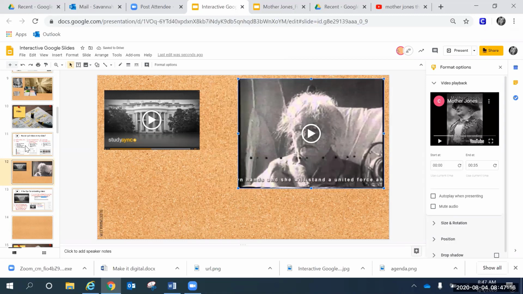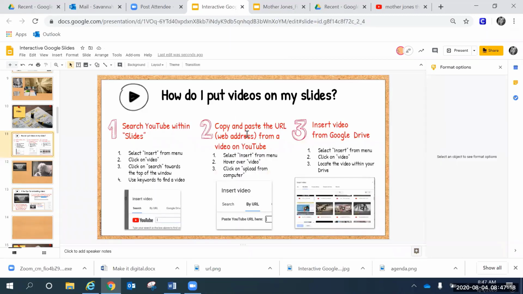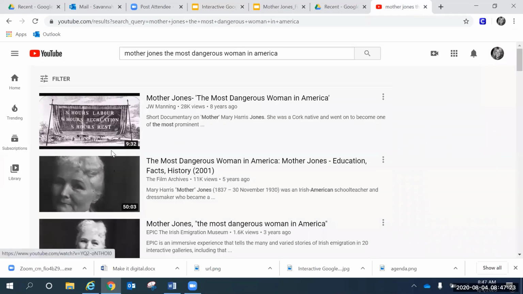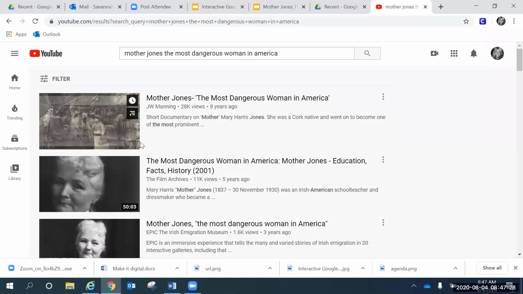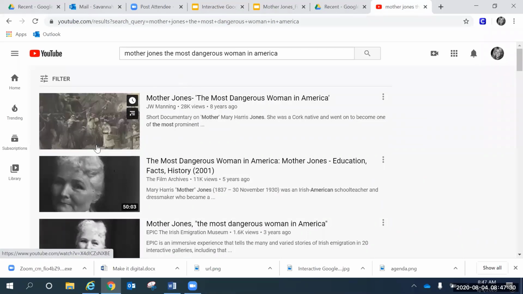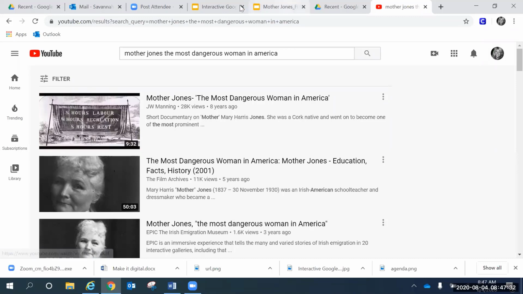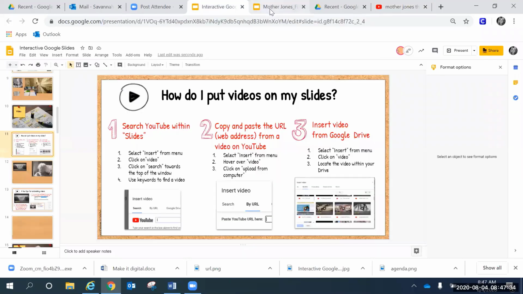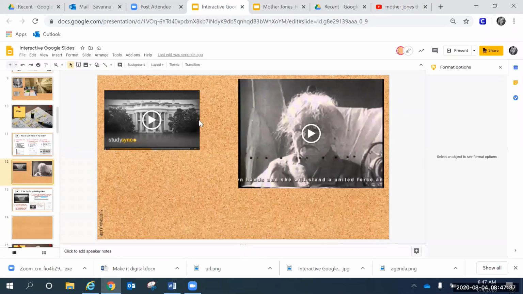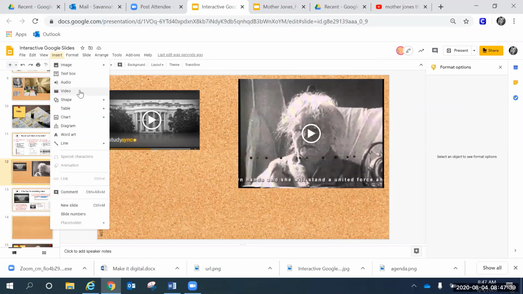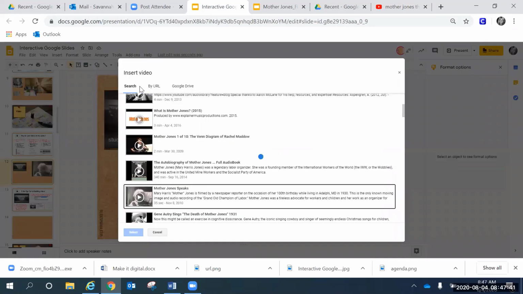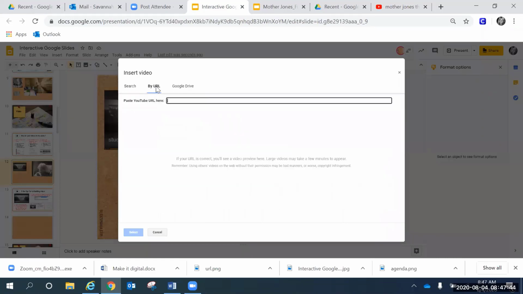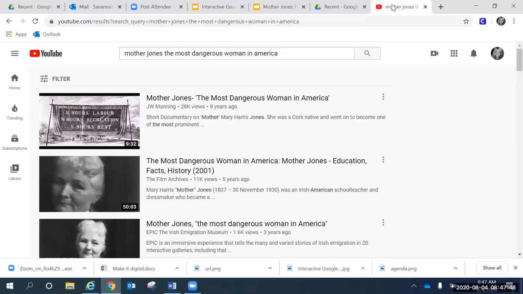And then the second way, or the way in the middle right here, is if you've already gone to YouTube, like I have this morning, and you found a video that you like, you previewed it, you think, oh, this would be awesome for my kids, you can always just copy the URL, and then I will show you right here. You would go to Insert Video, and then not by search, not by Google Drive, but by URL. And you would copy and paste the website address there. It would look something like this.